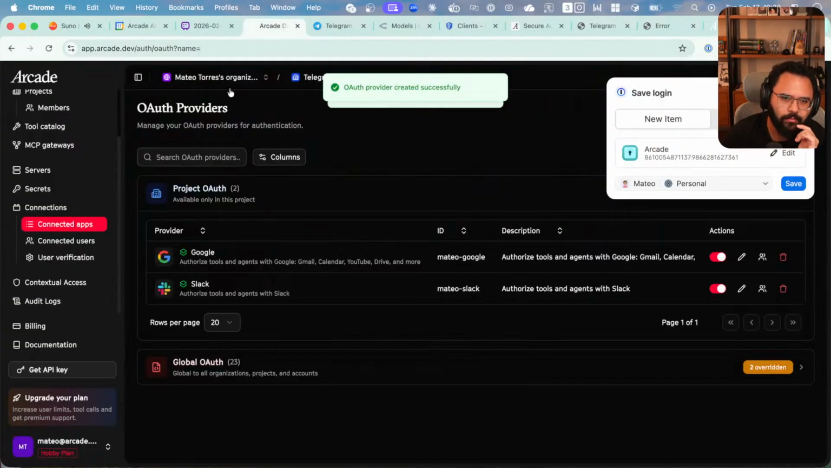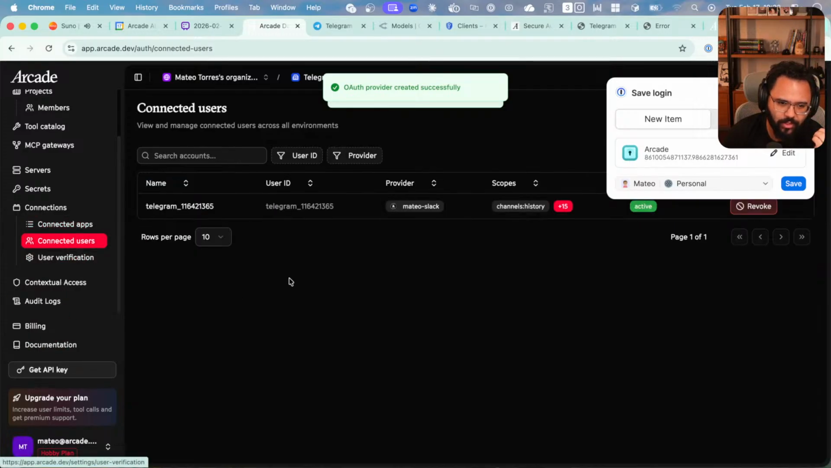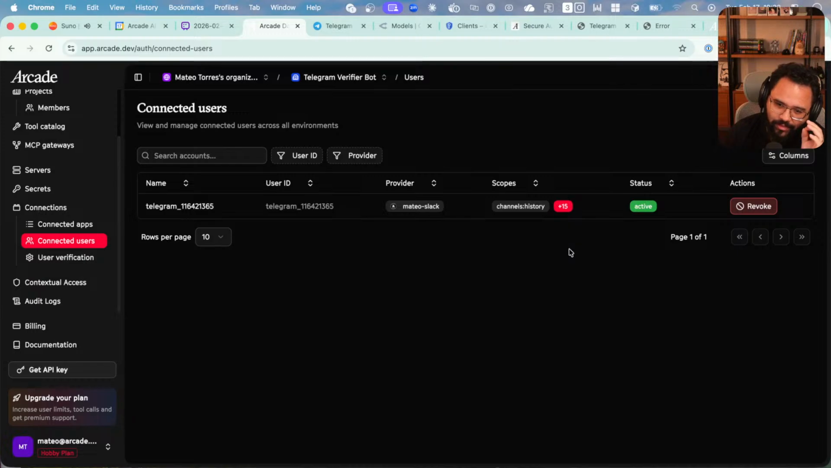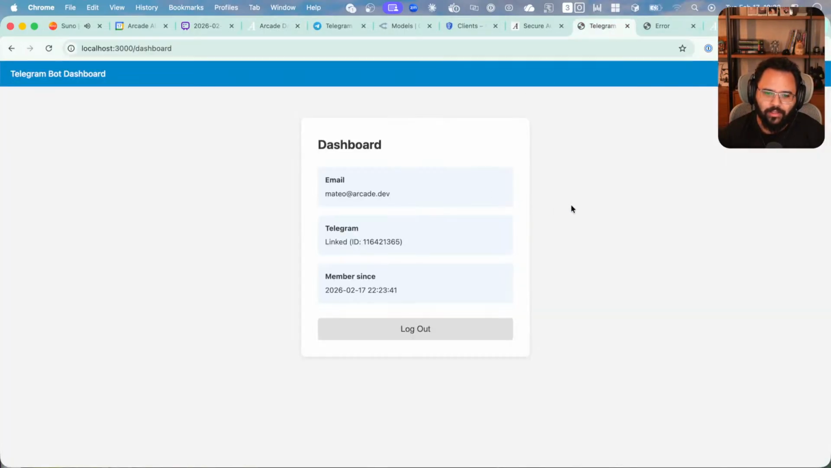But the thing is, we got a connected user, and it's from Telegram, so it actually connected to that specific app, which is what I wanted. So we achieved what we wanted to achieve, which is we could verify the user from Telegram from the server.